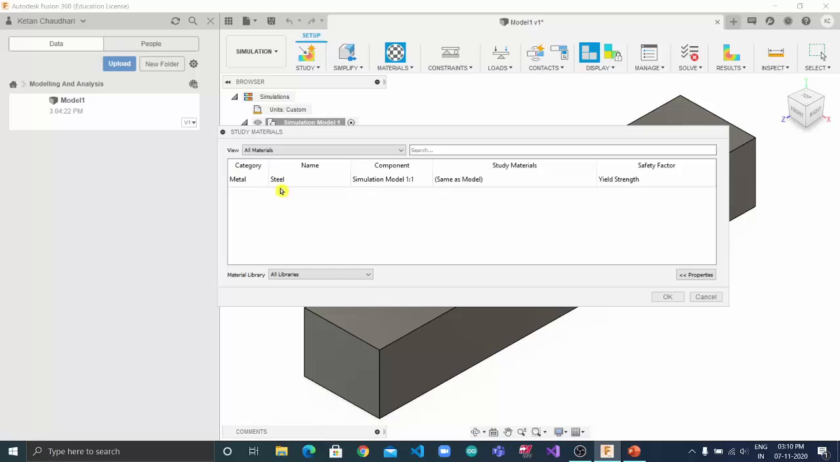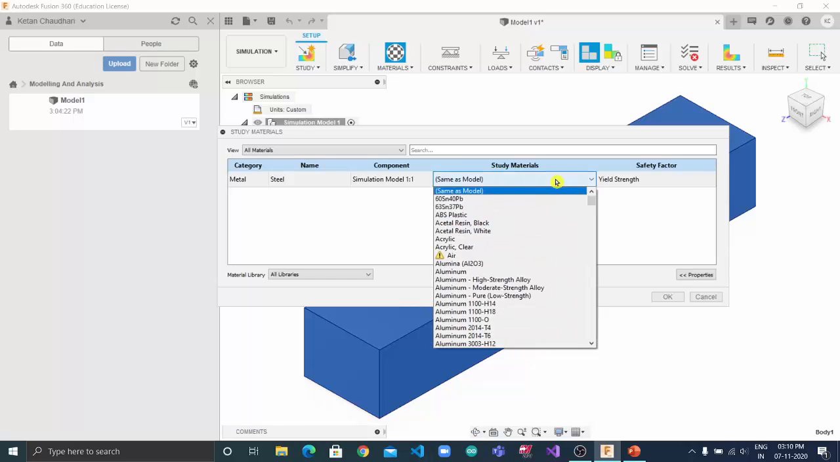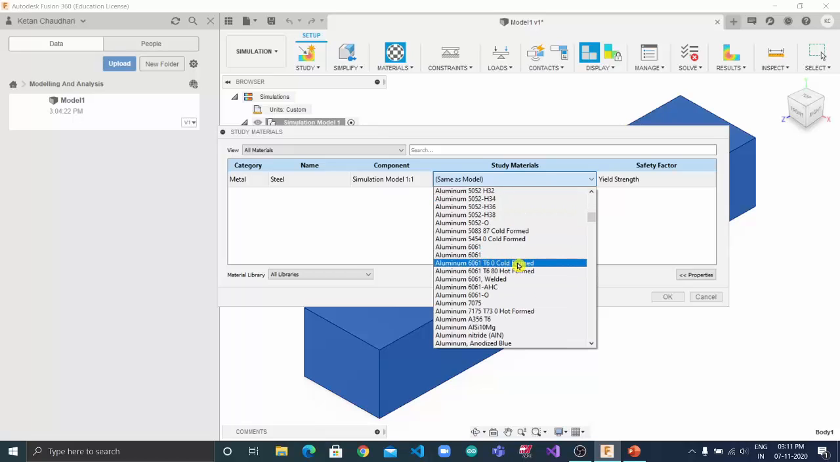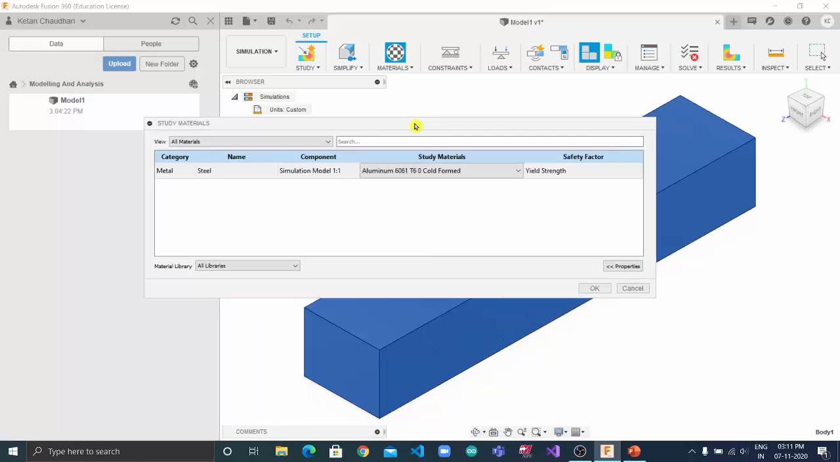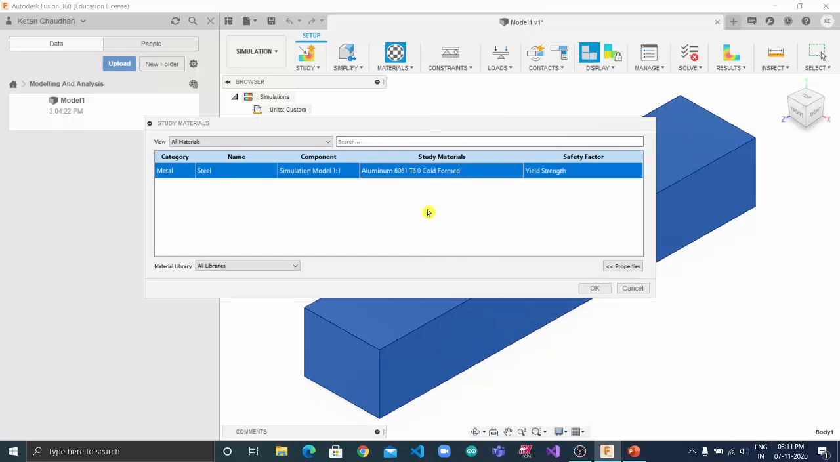By default, steel is allotted to our model. Let us allot another material other than steel. Select drop-down under Study Material column and select material that you want to apply. I will select Aluminum 6061 T6 cold form. Now we have applied material to our study.